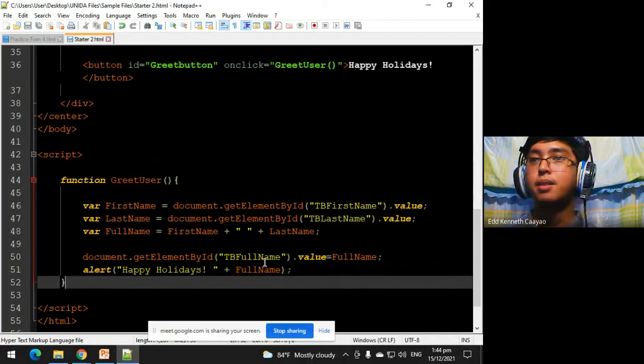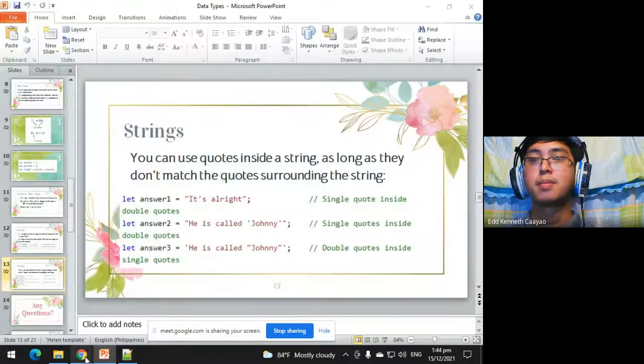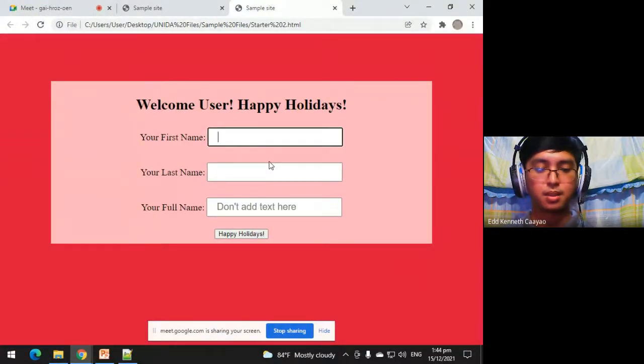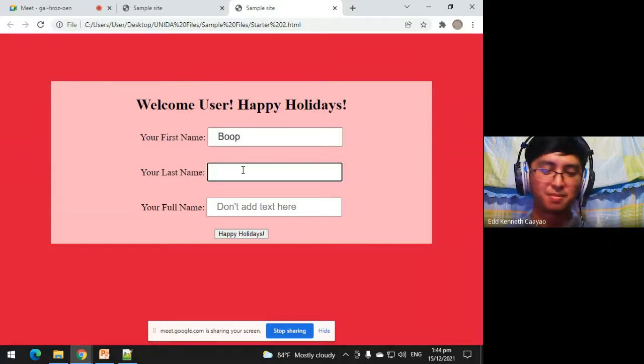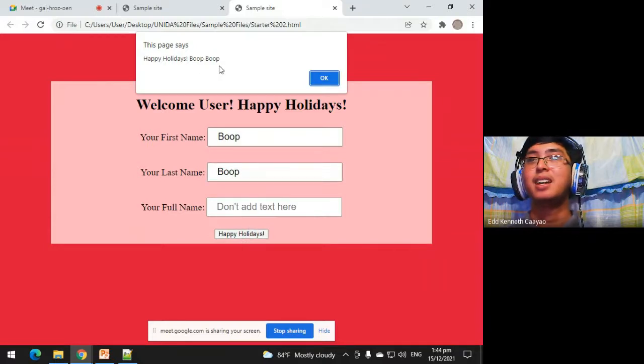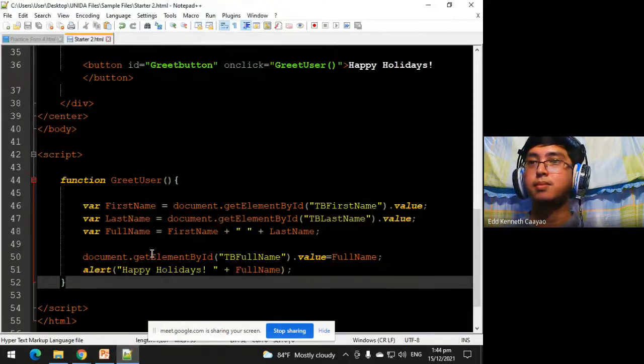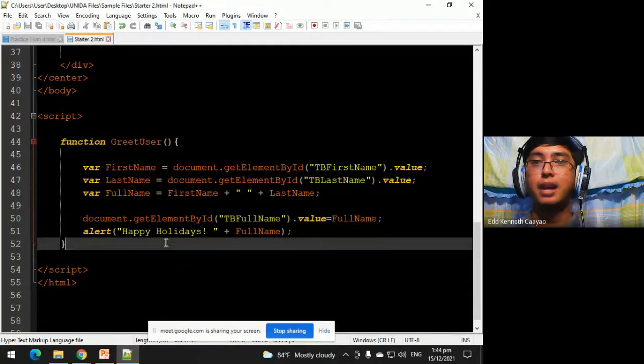Okay. Now, once we press that button, lilitaw na dapat yung ano natin. So, ulitin natin to. Don't add text here. Lagyan na lang natin si boop boop. Okay. Happy holidays, boop boop. There you go. Simple as that.